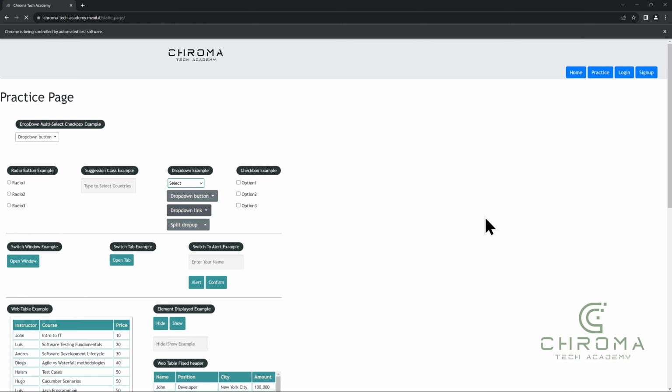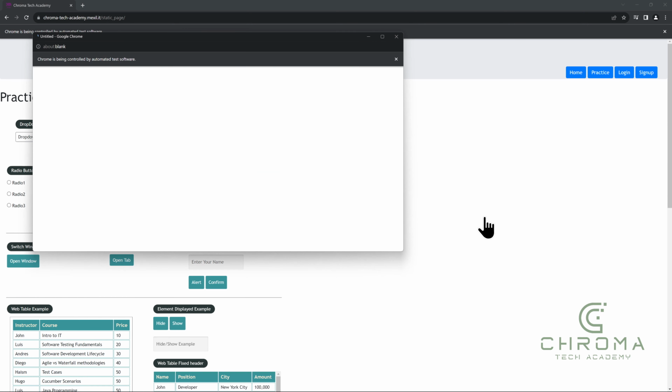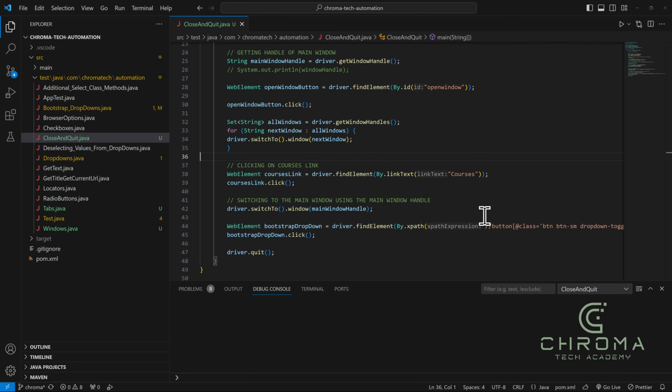So the browser opens up. It's going to run the whole test case, and there you go. Bam, it happened so fast. If you saw that, two windows opened, and the quit method closed both windows. So that's what the quit method does. The quit method closes all windows opened by Selenium.